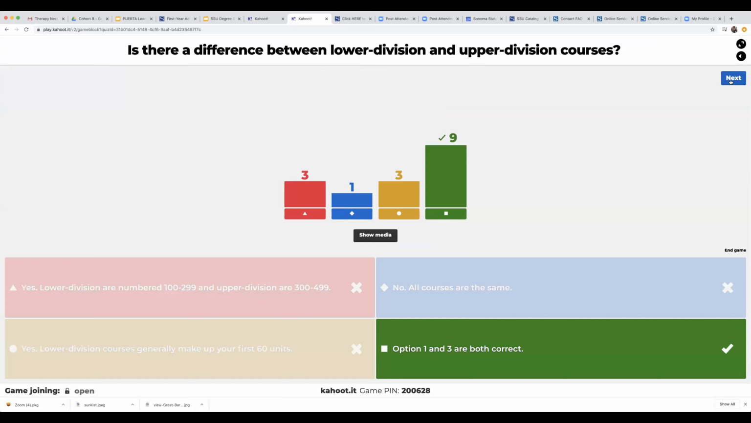So lower division are those units that are numbered 100 to 299, and upper division are 300 to 499. And yes, so generally the lower division classes make up those first 60 units.